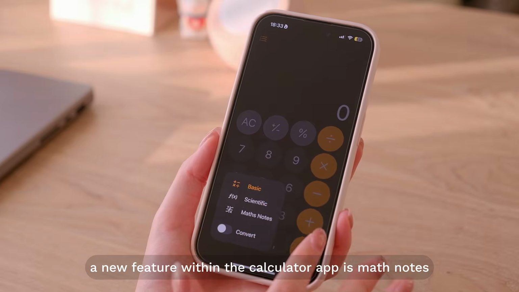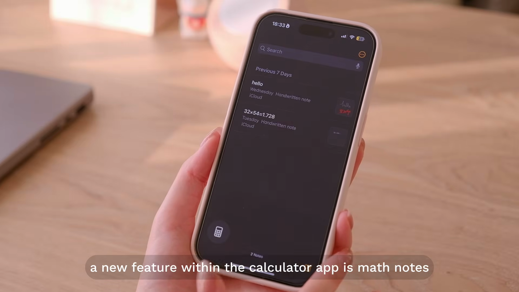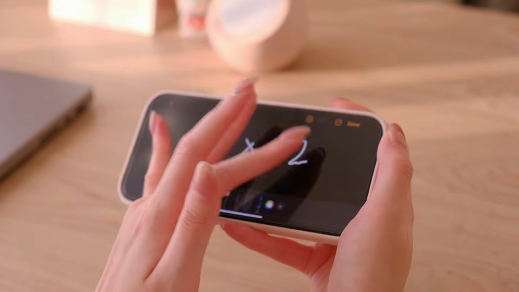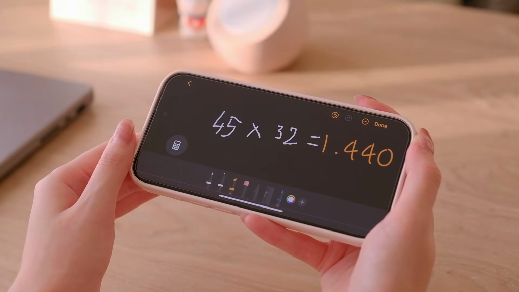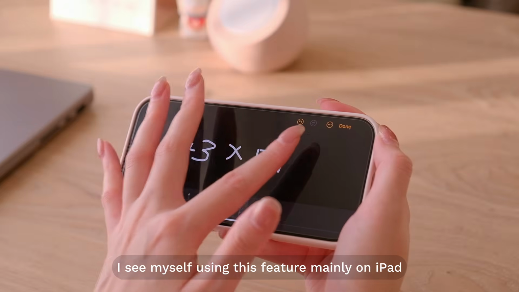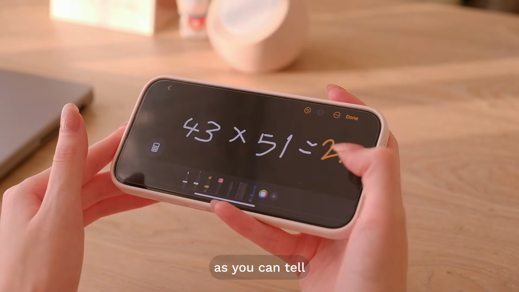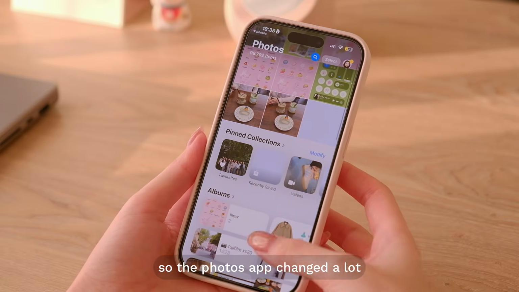A new feature within the calculator app is math notes. You can handwrite any equation and it will solve it automatically for you. I see myself using this feature mainly on iPad, as I really can't write using my fingers, as you can tell. So the Photos app changed a lot.